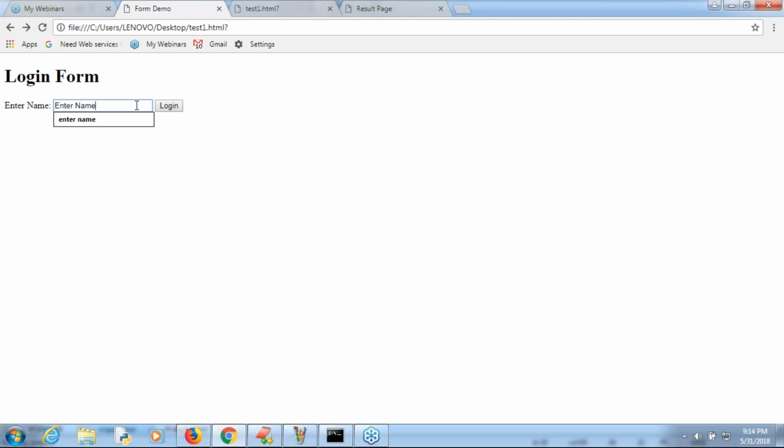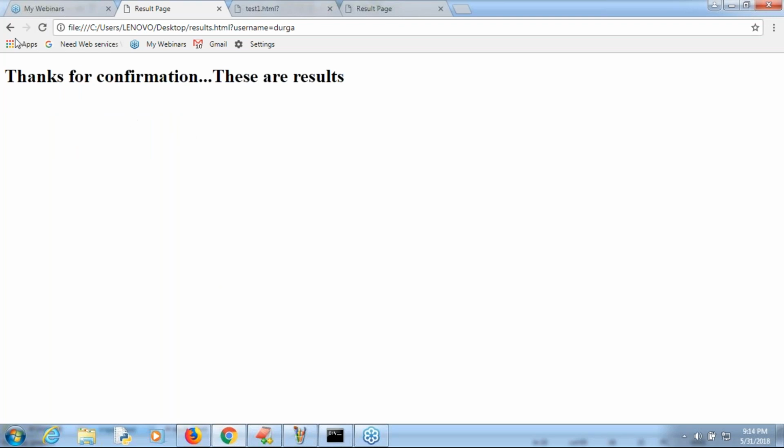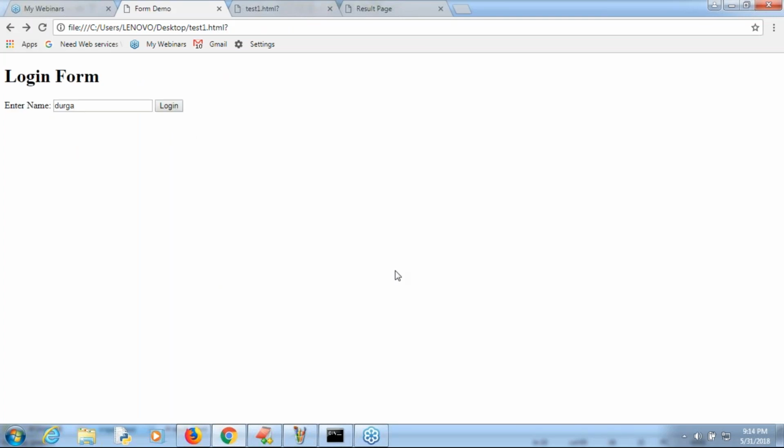Whenever the end user by mistake types Durga directly, why should I have to remove this one? Remove, and then Durga, then happily it's going to come. So it is a bigger headache. That's why the default value attribute is not recommended to use.